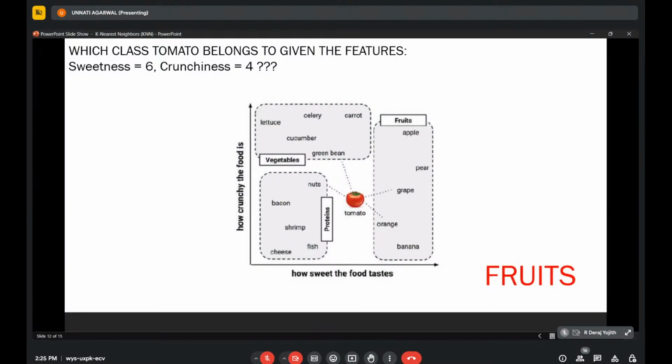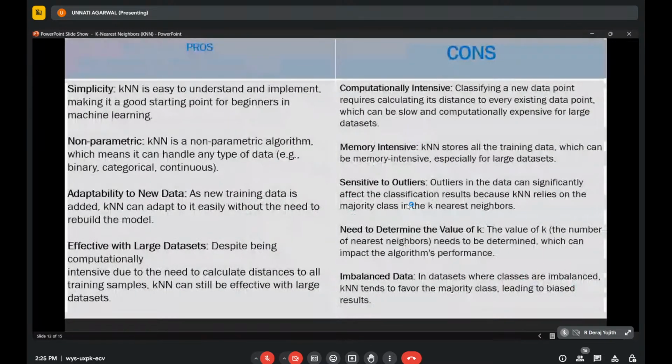Here, tomato is categorized as a fruit, as most of its nearest neighbors belong to the category of fruits. As you can see, one belongs to proteins, one belongs to vegetables, and two belong to fruits. Let's see some pros and cons of KNN.